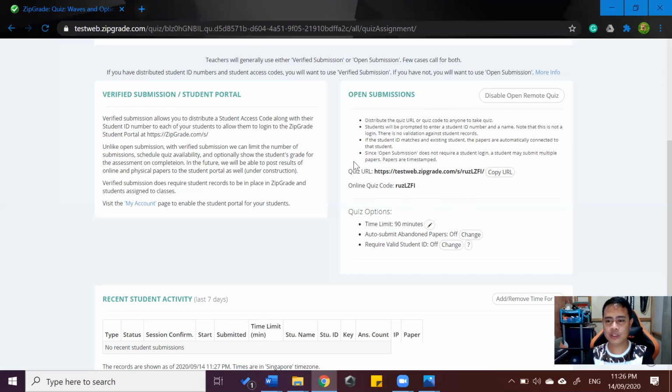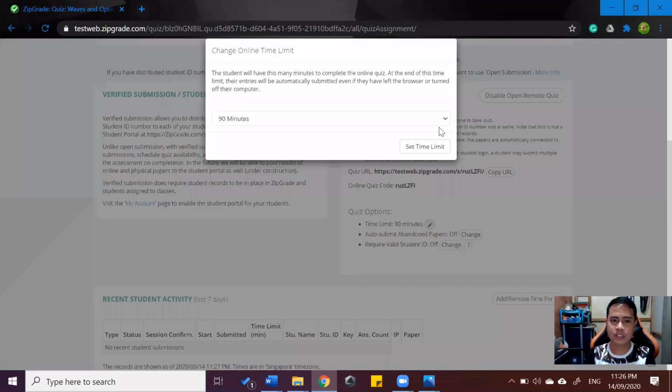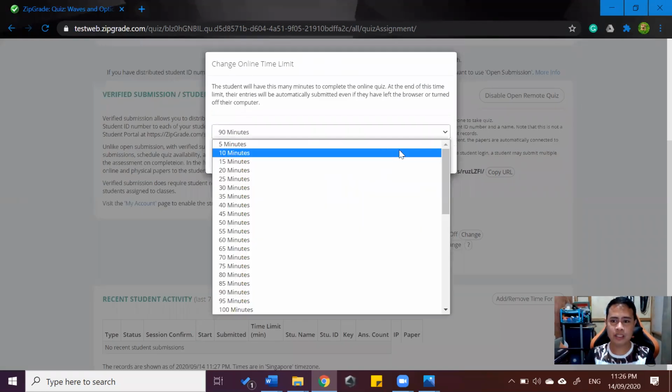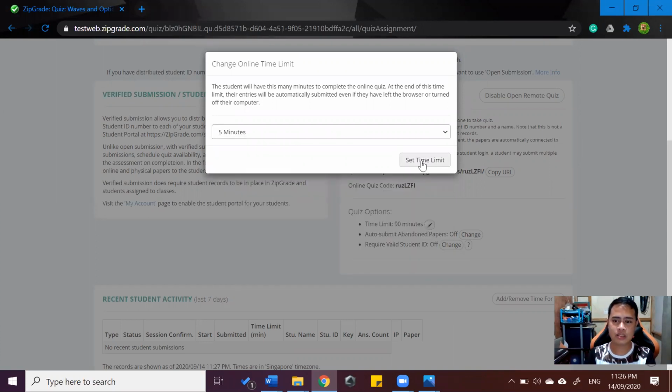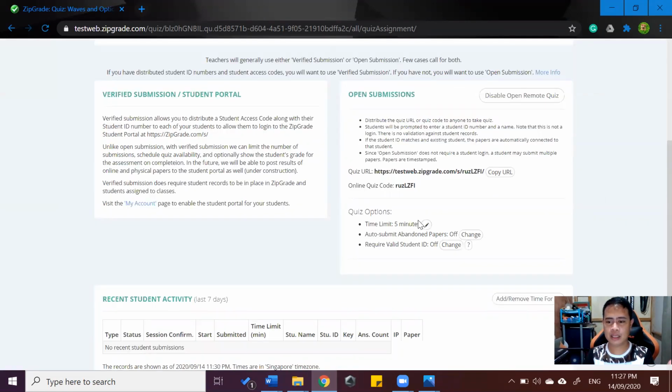Okay, so you have here the quiz option. You can set the time limit. Since it is 5 items only, you could set the time limit only for 5 minutes. It depends on how hard the items of the exam are. So you can set 10 or 5. For me, it's only 10 because it's quite easy. So set the time limit. After setting the time limit, go back again. You have already changed the time limit into 5 minutes.